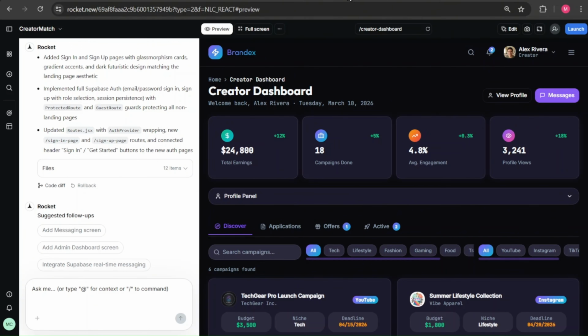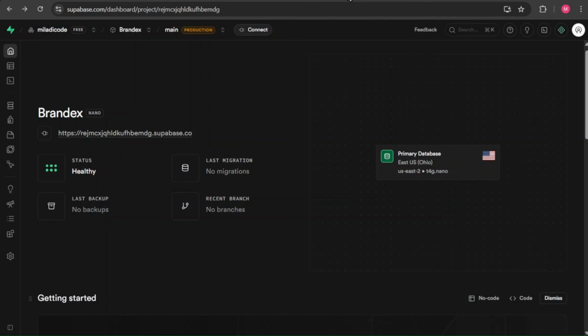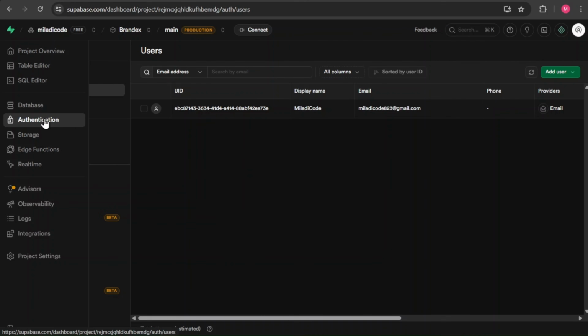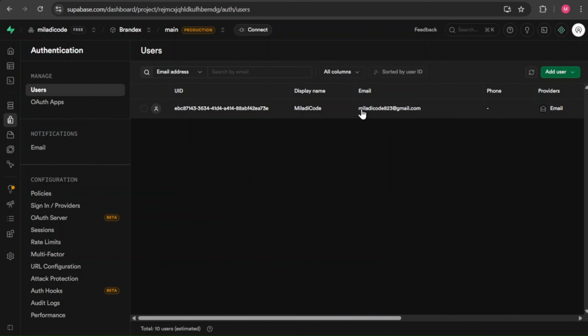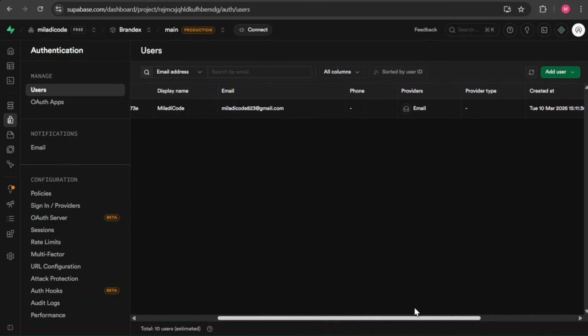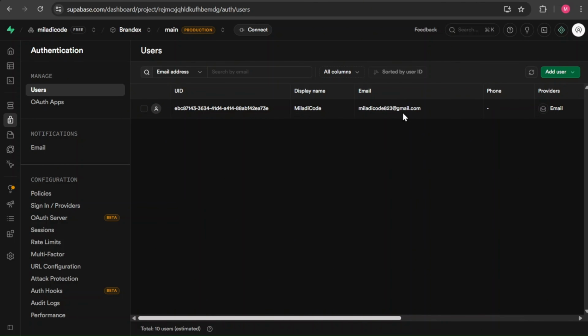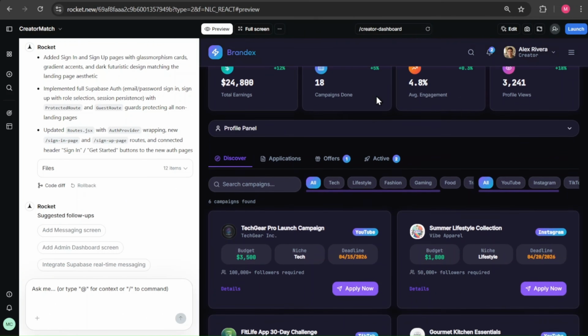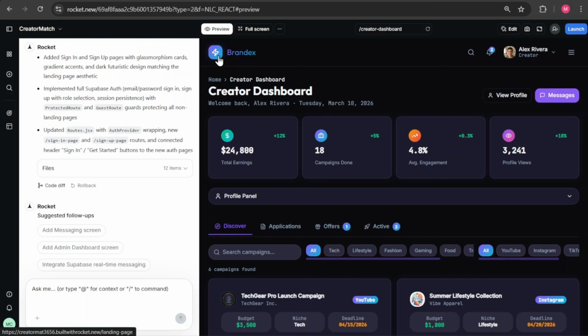And also, if I head over to my Supabase project, and from the left sidebar navigate to the authentication section, inside the users panel, we can see that a new user has been added with the same email address I just used to sign up, along with the related account details. This confirms that our front end is successfully connected to the back end and everything is working perfectly.